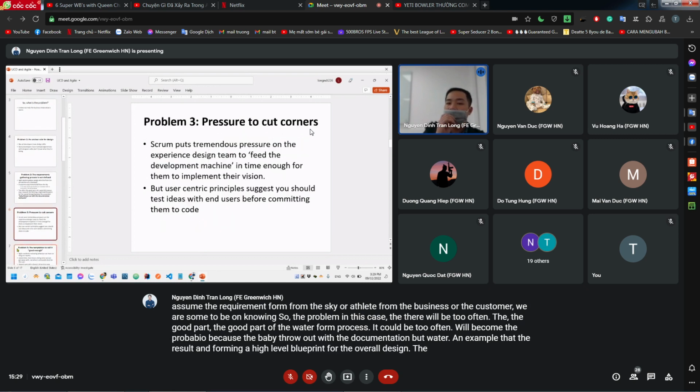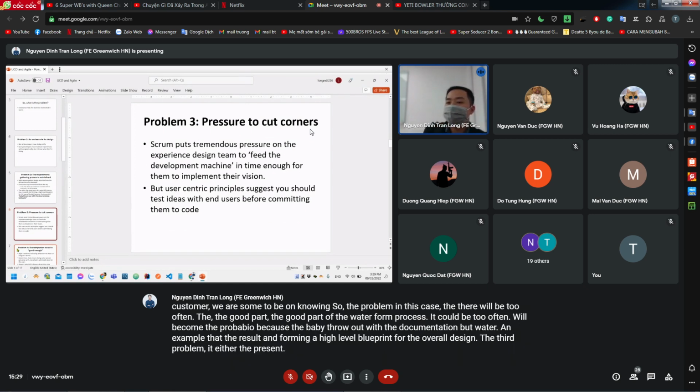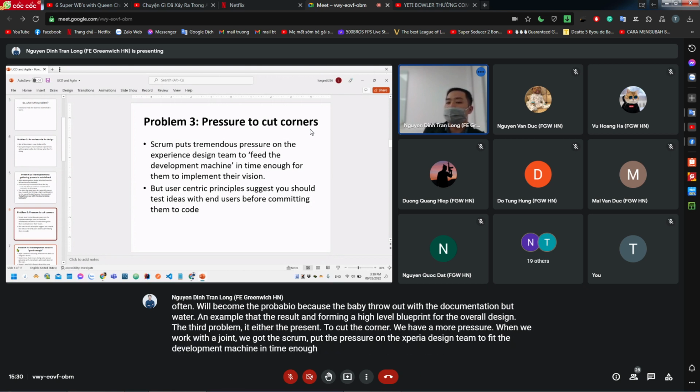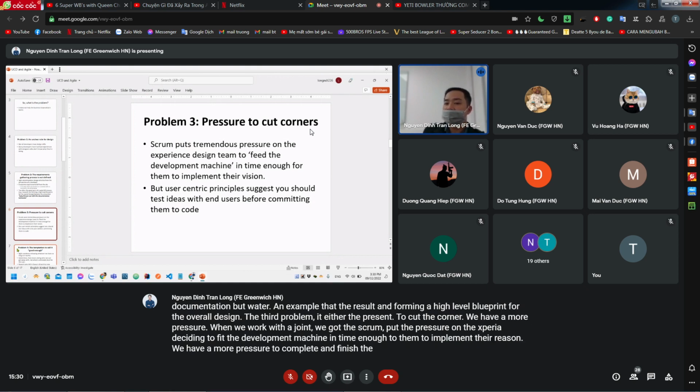The third problem is the pressure to cut corners. We have more pressure when we work with Agile because Scrum puts pressure on the experienced design team to fit the development machine in time enough for them to implement their vision. We have more pressure to complete and finish the product as soon as possible.